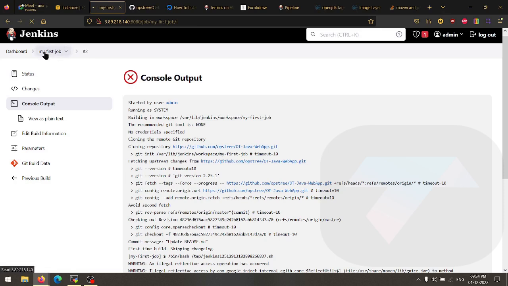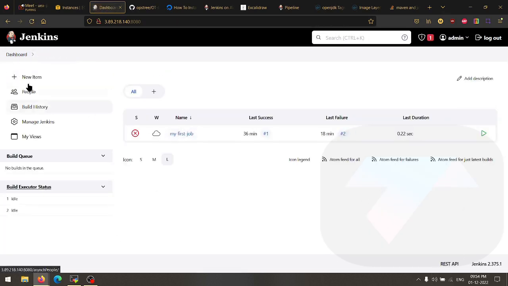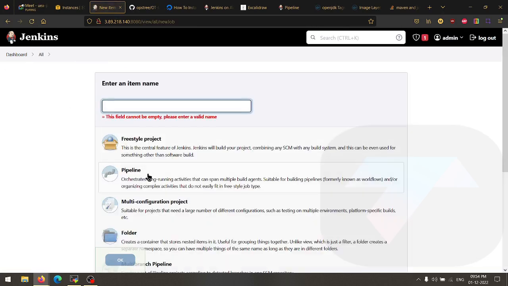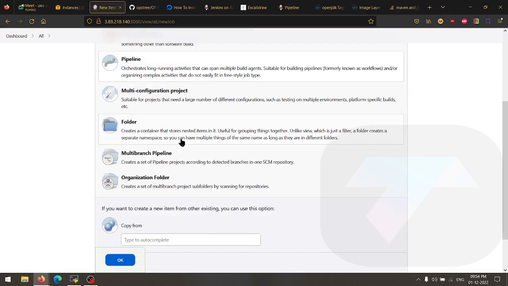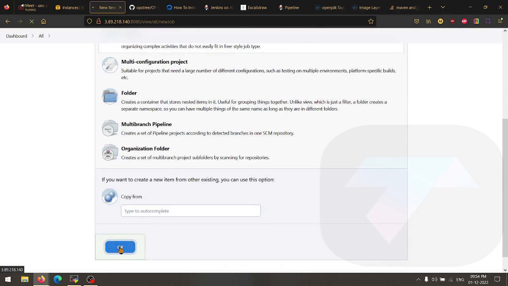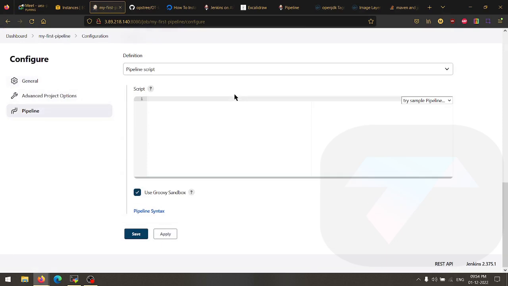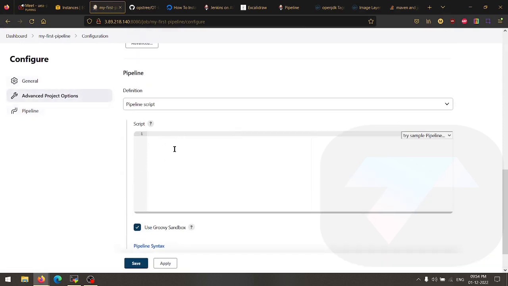Let's go with the pipeline first. We don't have that much time. To create the pipeline, you guys can click on new item and select the pipeline from here. After selecting the pipeline, type here my first pipeline, and again it will create a separate workspace for the pipeline. Click OK here. Just after clicking OK, the same thing is available here. And here you have to type the pipeline script.